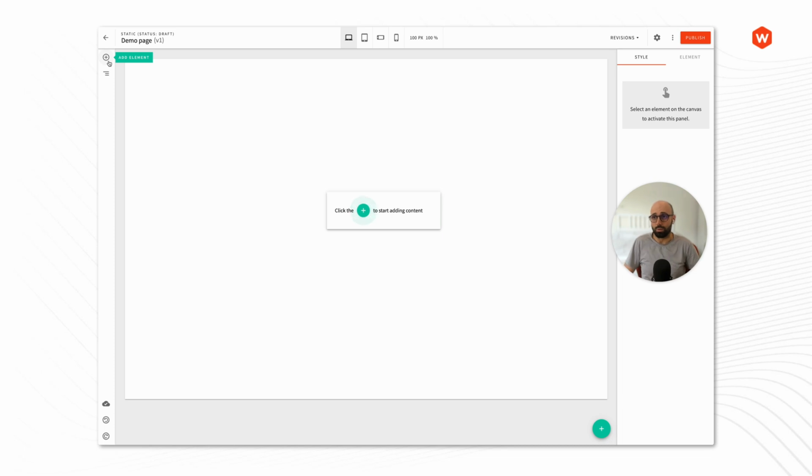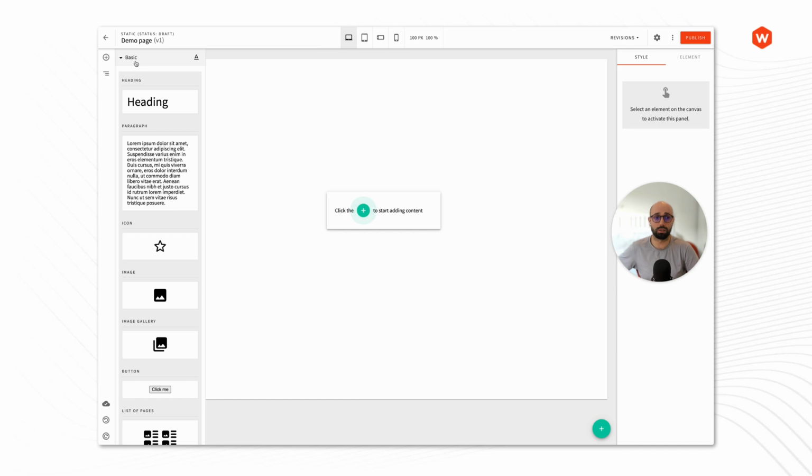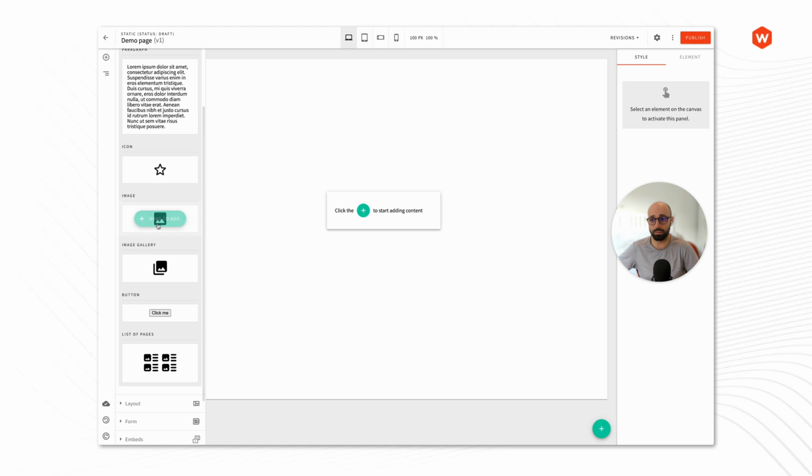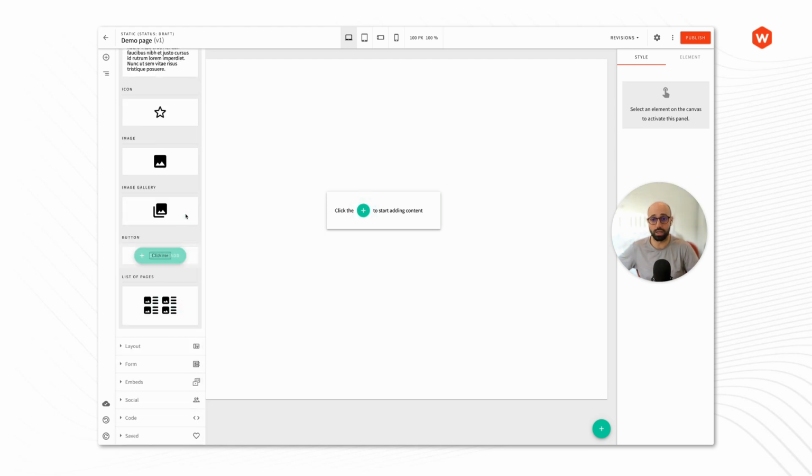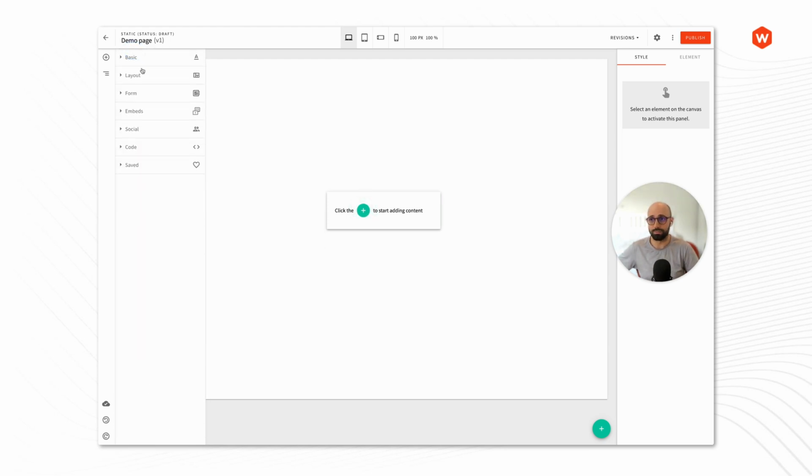All right. So here we have the element panel. It opens up and shows us different categories of our elements. Elements are the smallest building blocks that we use to build our page. The basic section has items like headings, text paragraphs, images, image galleries, buttons, and a list of pages. The layout section has the grid component, which again, we're going to cover in way more detail in a dedicated video.